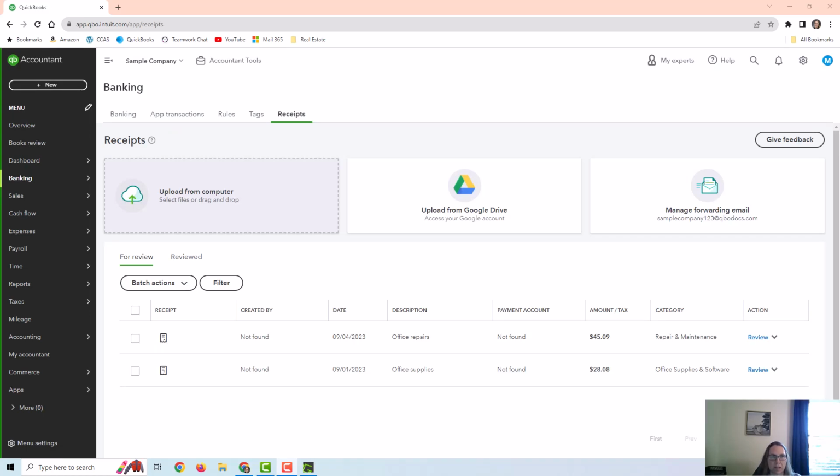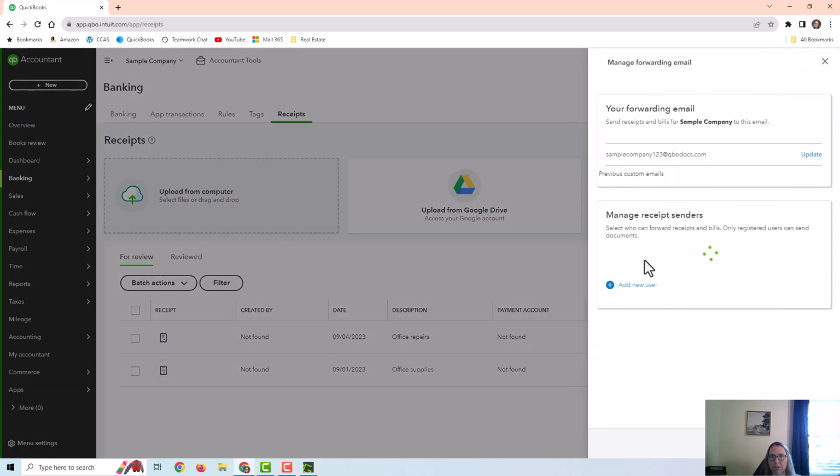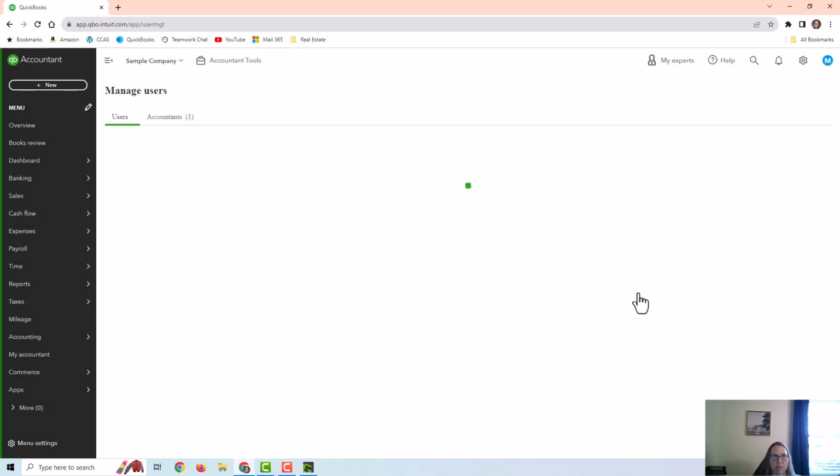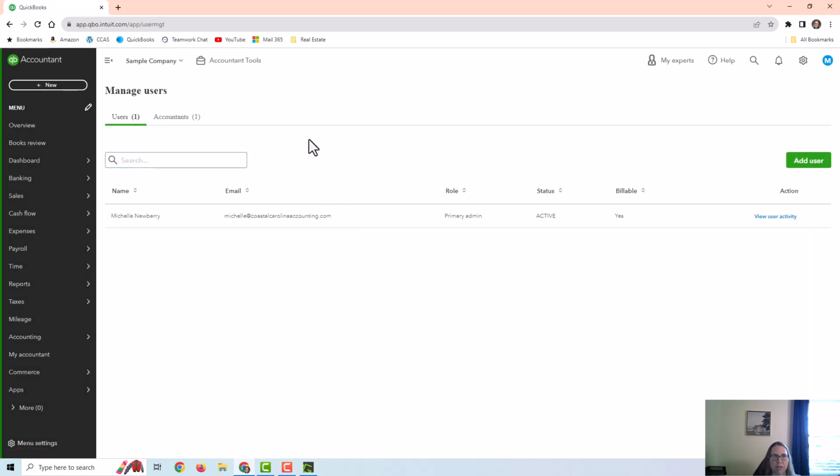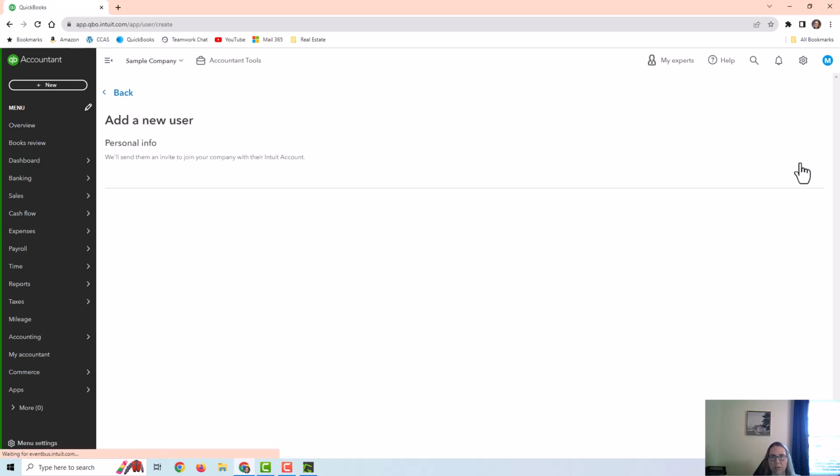Now this is a sample company that I have set up for demonstrations. You can see that I already have the email set up for receipts. If I click on it, it will allow me to edit users, add new users. If I click on add new user, it is going to take me over to the manage user screen, and I can add a user from here.